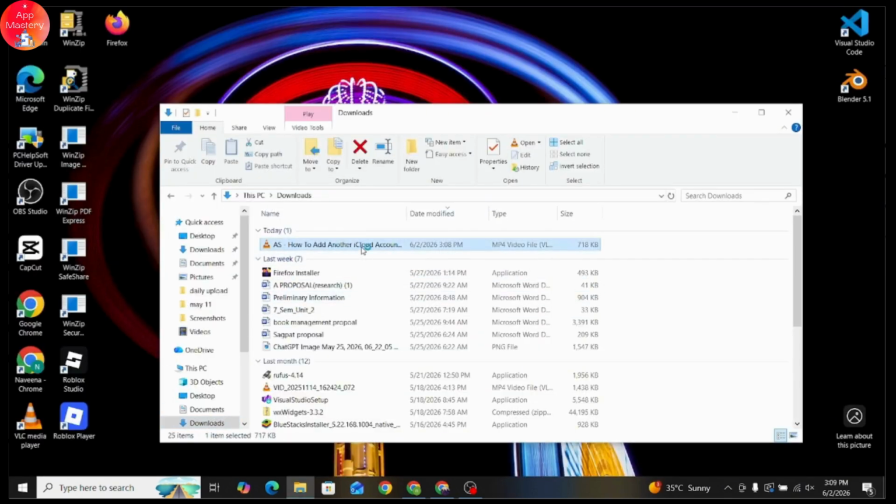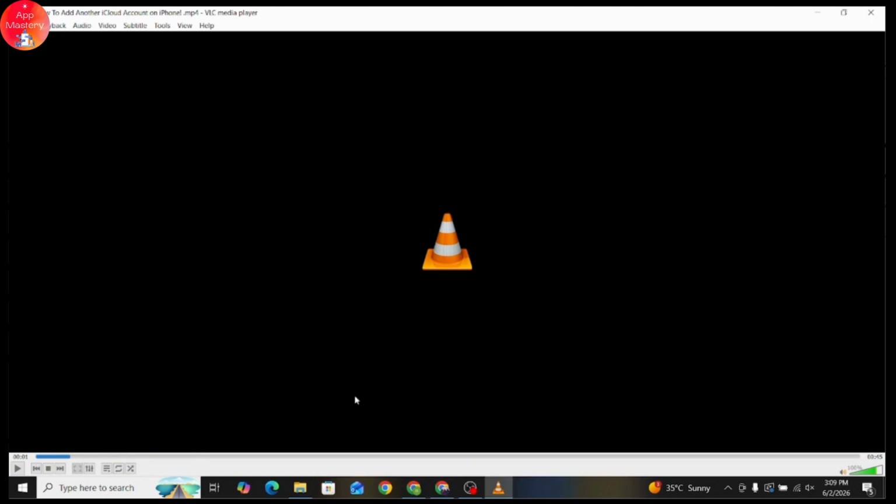Just wait for a few seconds, and if you open up your downloads, it has been saved. And if you open it, then as you can see that you will only have the audio and not the video. That's it. That's how you can convert any video into MP3 audio format.